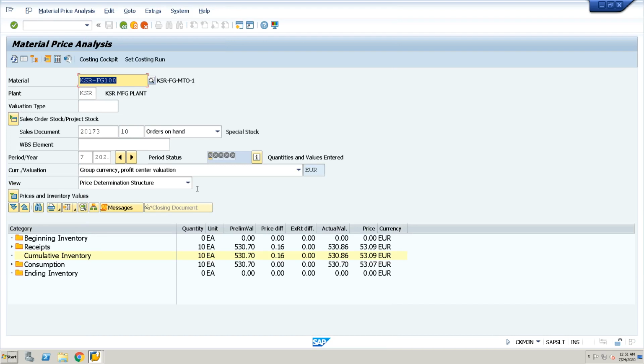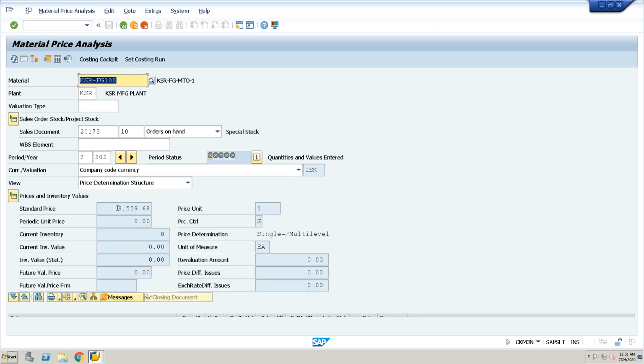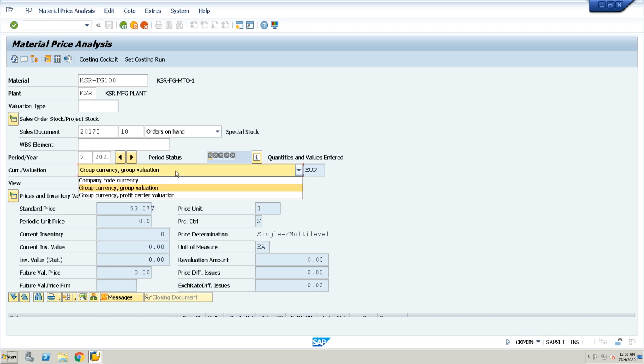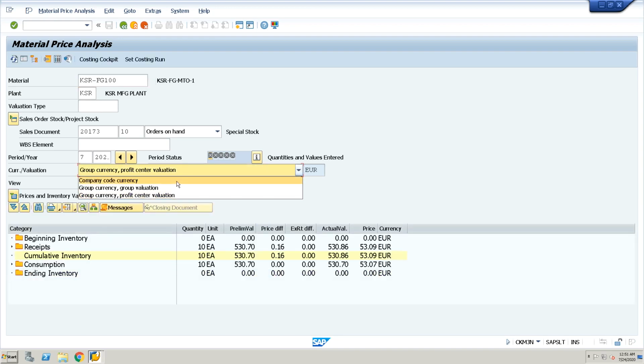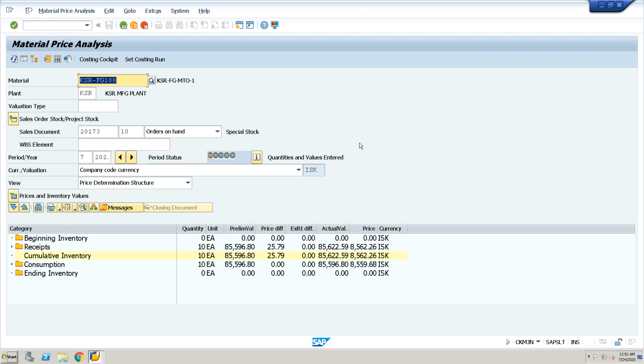This is the point. And the second point is multiple valuation of the material ledger. This I didn't cover, the transfer price concept, but I implemented multiple valuations. Here company code currency means this rate is coming, 85.59. If group valuation, it means 53.7k. In profit center valuation, again profit center, this one is there. But till now we didn't do any legal valuation, group valuation and profit center valuation.